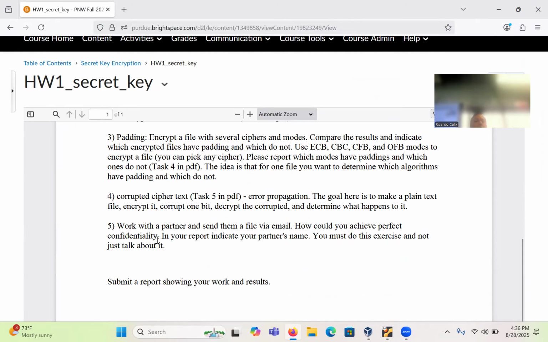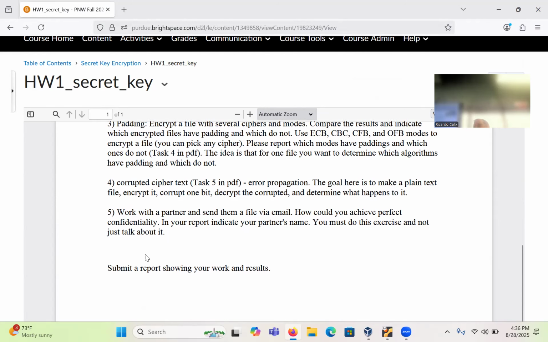But I want to point you to number 5, which is what I was saying. Work with a partner and send them a file via email. How could you achieve perfect confidentiality? In your report, indicate your partner's name. You must do this exercise and not just talk about it. What I mean by that is students just say, oh, I would do it like this and like that, and that's not going to work. So you have to actually do it and provide evidence, right, that you have done it. Does that make sense? So it's got to be convincing evidence that you have done this part. Okay, but it's just at the end, you can send a text file.